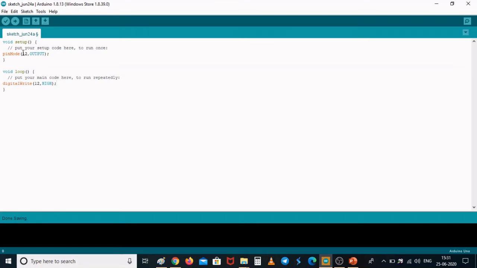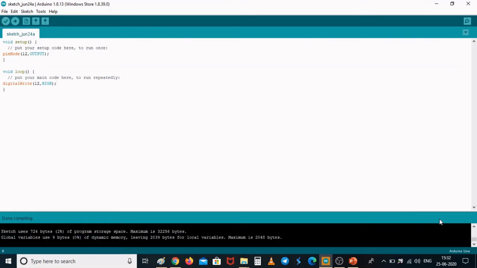Let me show you whether this program is right or not by verifying its correctness, that is, compiling this program. Let us go to this check mark and click it. It shows here 'compiling sketch'. Normally programs are called sketches, and you can see that it is compiling. What is the purpose of compilation? Compilation is meant for converting this Arduino programming language into binary format so that your microcontroller can understand it very easily.